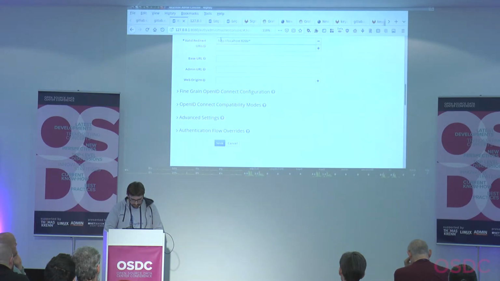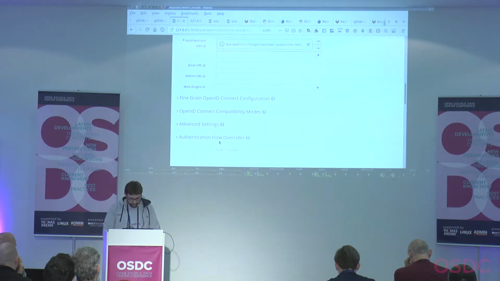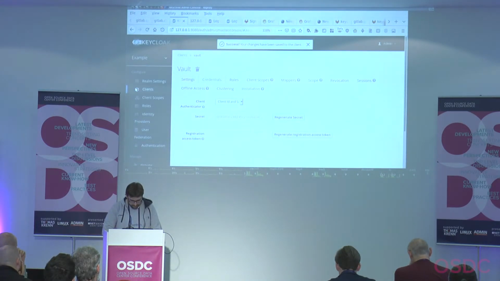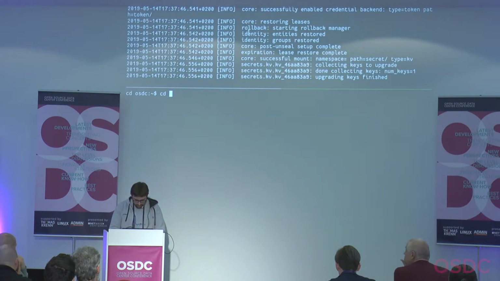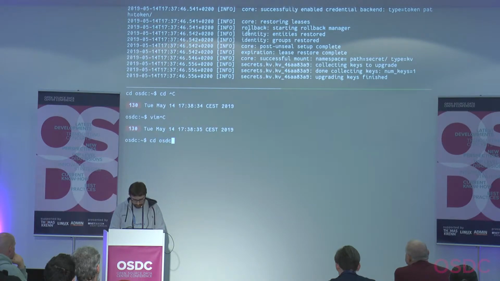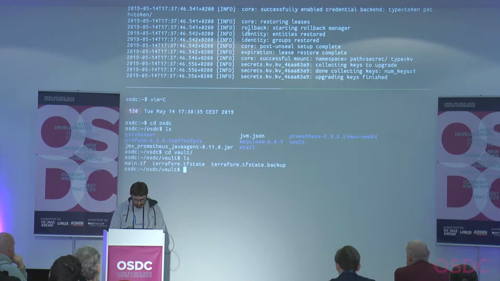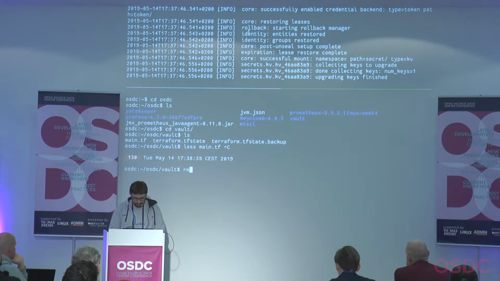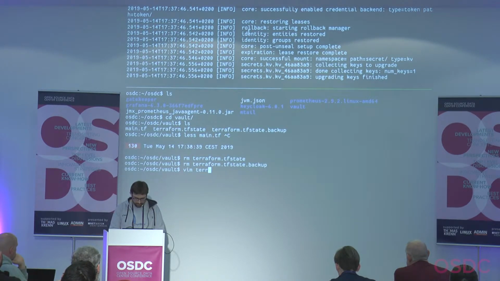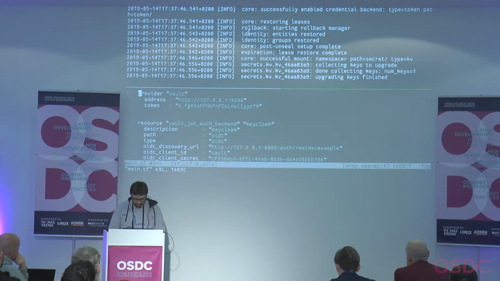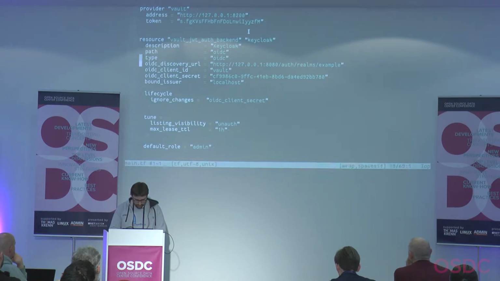And a second one, which will be used for command line login. Okay, so now I have credentials. I can copy this. If you have, you can ignore the Terraform part. I use Terraform to configure Vault, but it's not really relevant here. So I have my client secret.